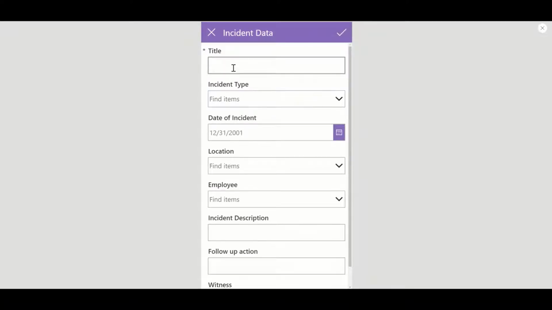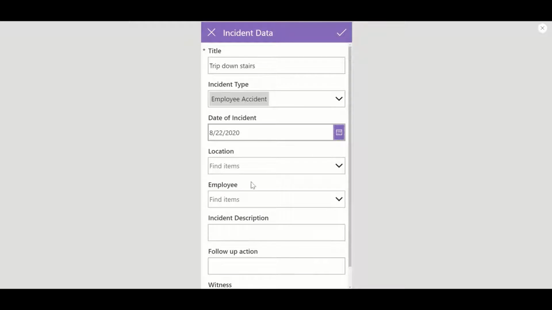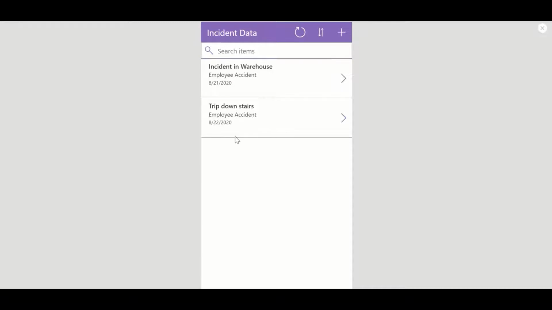So when we click on this plus button across the top, this is where we can create a new item. So we can just put a new item in here and say trip downstairs incident. Incident type was an employee accident, and the date was today. And the location was in the office, and we can fill out all this form. Once we're happy with it, we can click on the save button, and that will then add our new item. So that plus button across the top gives us our new item page.